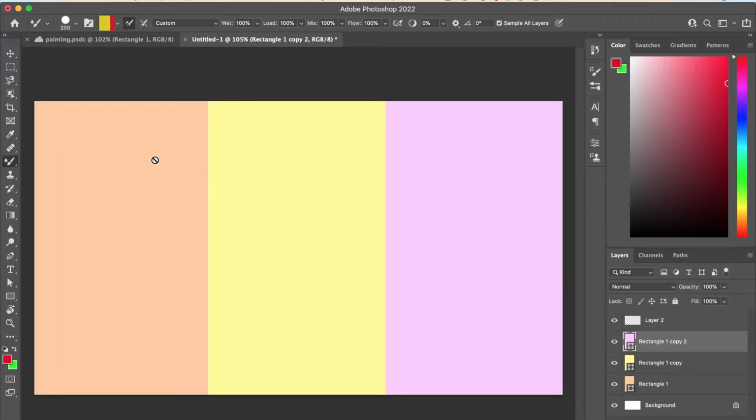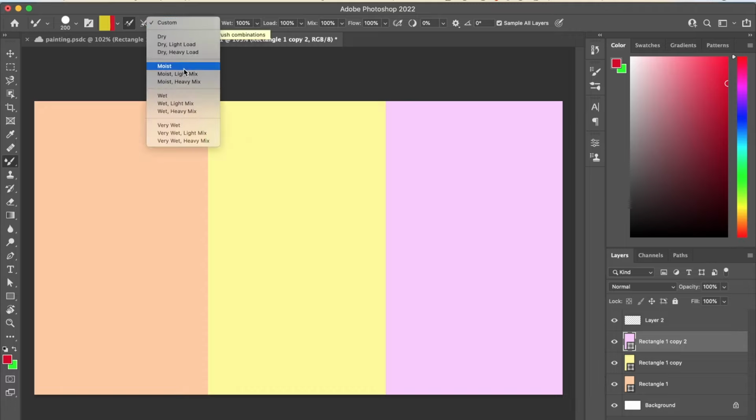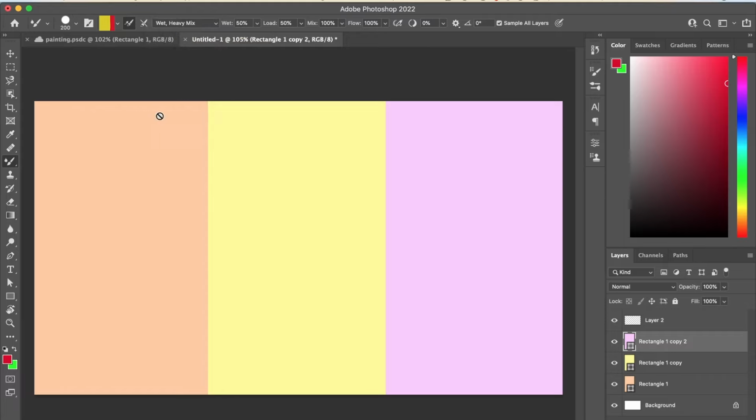To mix the colors, here you will find the properties of the mixer brush tool, which are dry, moist, wet and so on. Which kind of brush or what kind of effect do you want on your painting, on your canvas? You can choose any kind of effect. For now I'm going to use wet, heavy mix. I want to make a watercolor painting, so that's why I'll prefer that one.